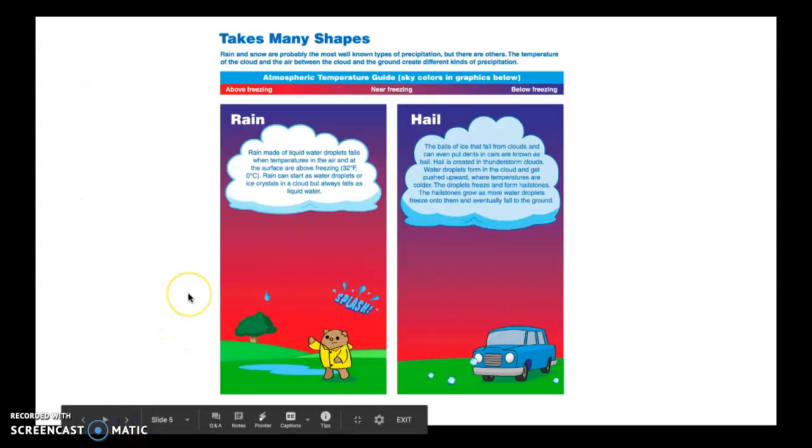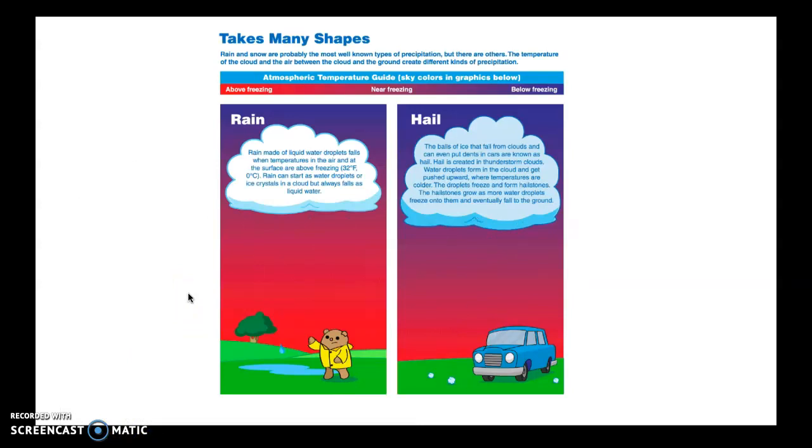So as you see on here, we have rain. Rain is liquid water droplets that fall when temperatures in the air and surface are above freezing, or above 32 degrees Fahrenheit. They can start out as water droplets or ice crystals in a cloud, but they always come back down to the ground as liquid water.